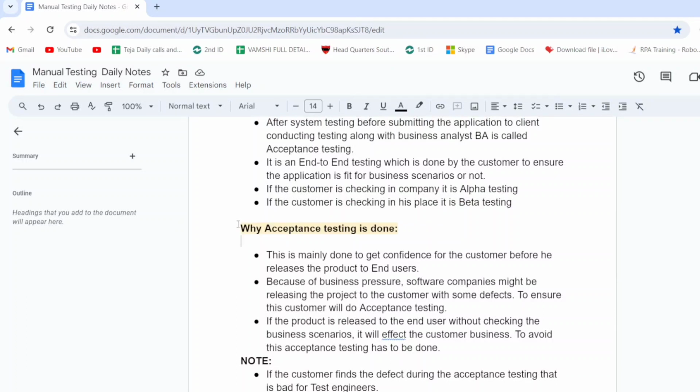Next, why is acceptance testing done? So let's see here why acceptance testing is done. This is mainly done to get confidence for the customer before he releases the product to the end users. Customer means client.